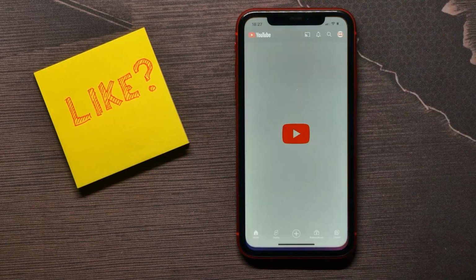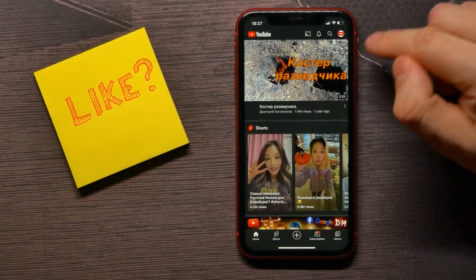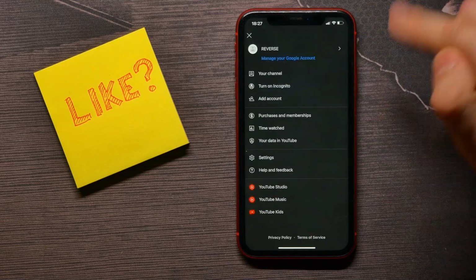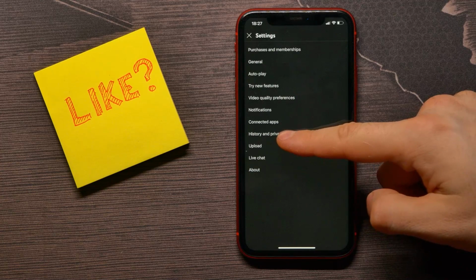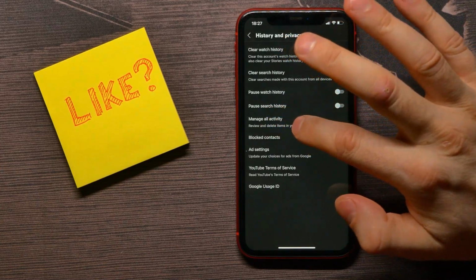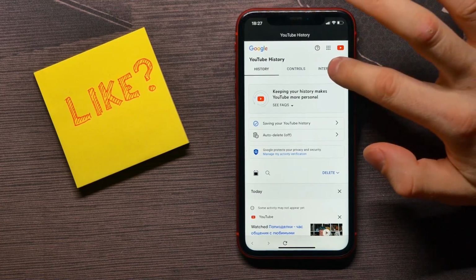First, open up your YouTube application and then get in your profile, tap here on your account icon. There, tap on Settings. Here, select History and Privacy right there. Then tap on Manage All Activity. Wait for a couple of seconds and here select Interactions.